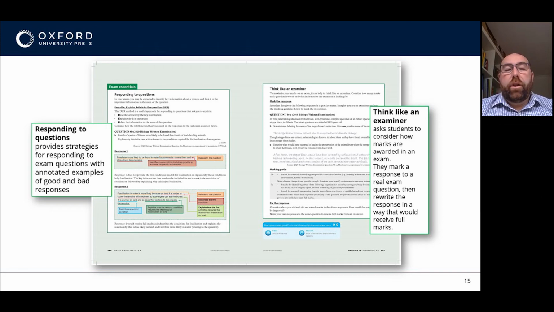In here, they've got annotated examples of good and bad responses to exam questions, and also where to actually utilize your time to make sure that you're making the most of the marks that you can get for each question as well. So these annotated examples are a great little spotlight for students and for teachers to highlight what's a good answer and what's a not so good answer, to make sure that students are aware of what they need to do when they're writing their own answers to exam questions as well.